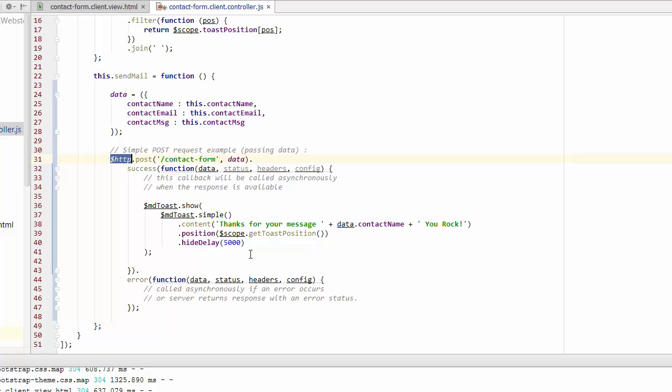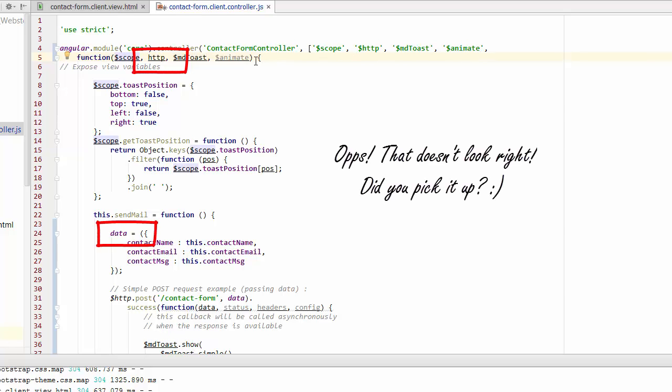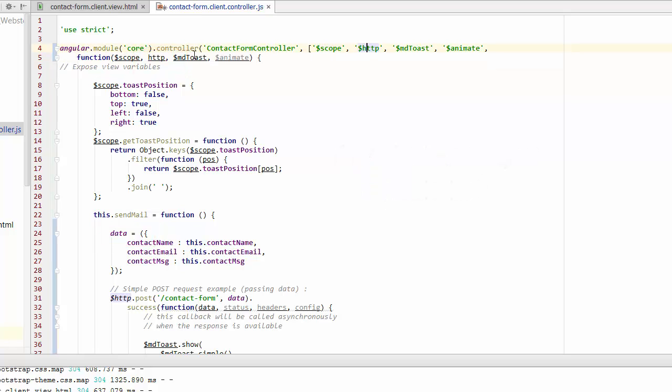HTTP is a service that Angular provides, which means that I need to tell this controller that I'm using this HTTP service, otherwise it's going to throw me errors. So to do that, I'm just going to add it to the controller at the top here. For the first line, it's just going to be in the single quotes, make sure I've got a comma after it. And then in the second line, it's just going to be HTTP without the quotes. Just make sure that the order of that first line and that second line are exactly the same. So here we've got scope first and then HTTP, same deal down the bottom. So just make sure the orders are the same.